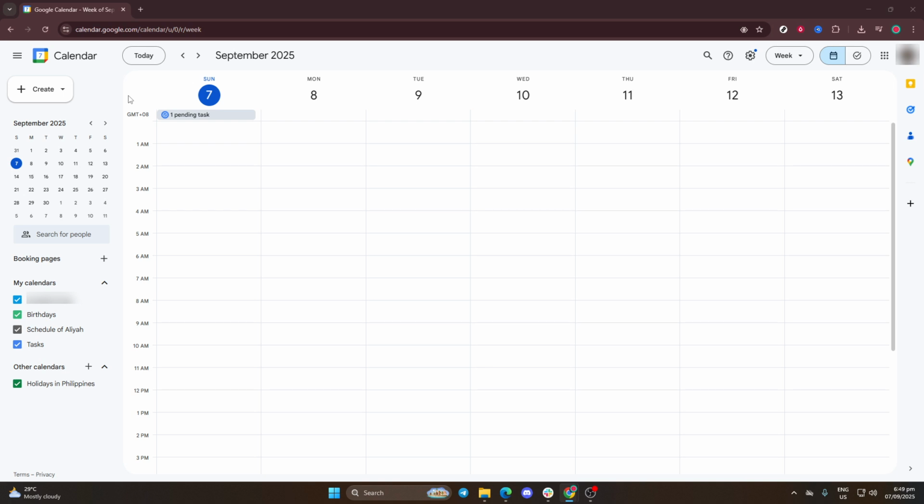First, you'll need to open Google Calendar on your desktop through your web browser. Make sure you're logged into the correct Google account that the calendar is associated with. This is where all the magic happens.